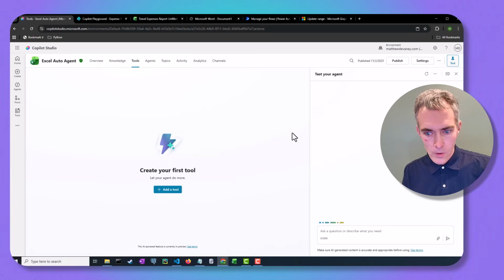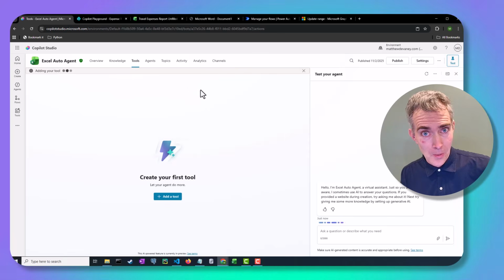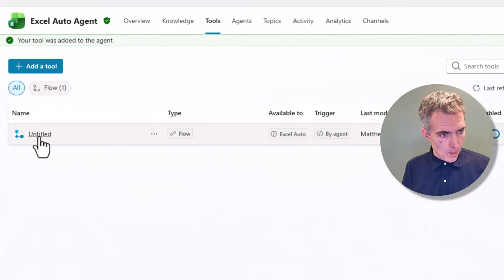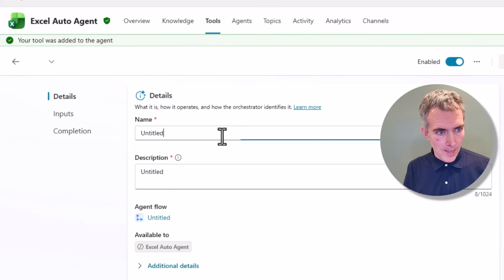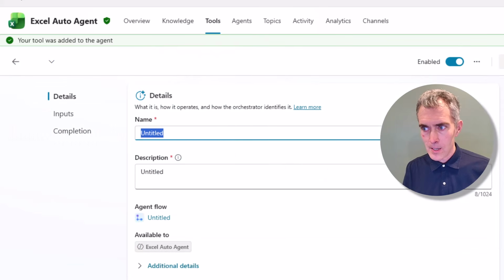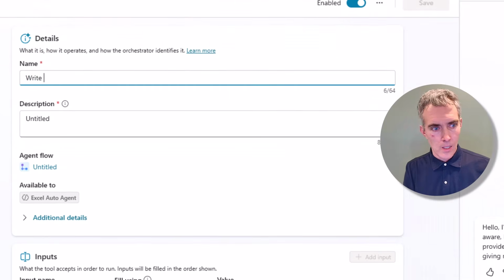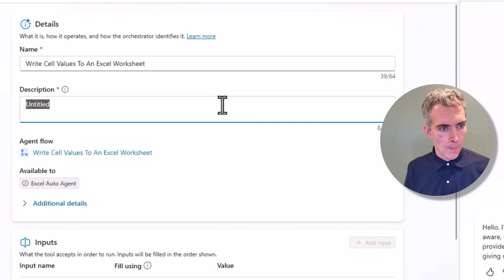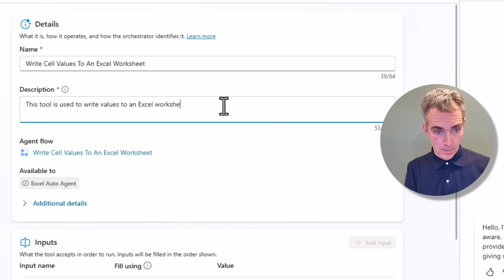Okay, so we've created our tool, and now it's adding our tool to the agent. And when it shows up, we're going to add a couple of descriptions to it so the agent knows how to use our tool. There we go. It's called Untitled. Oof, that's not a very good name. Let's call it something nice. So we'll call this Write Cell Values to an Excel Worksheet. Looking good. And let's say this tool is used to write values to an Excel worksheet. Does what it says it is.